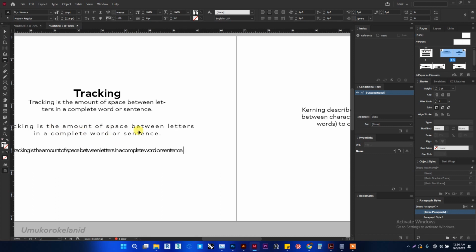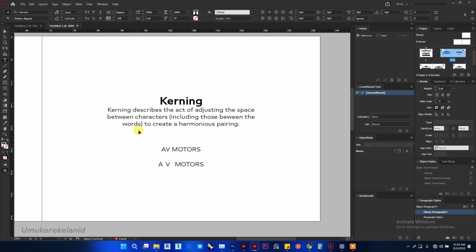The next to go to is kerning. What is kerning? Kerning describes the act of adjusting the space between characters, including those between words, to create a harmonious pairing. I want us not to mix or confuse kerning with tracking. Tracking is the complete way of increasing the spacing between letters, done in general, in the whole composition of the particular font.